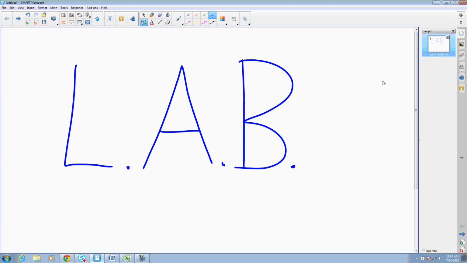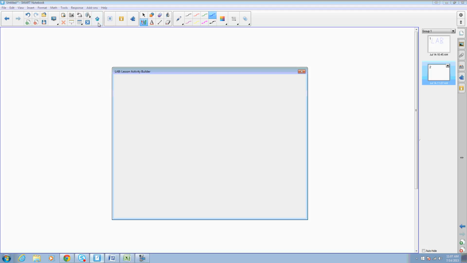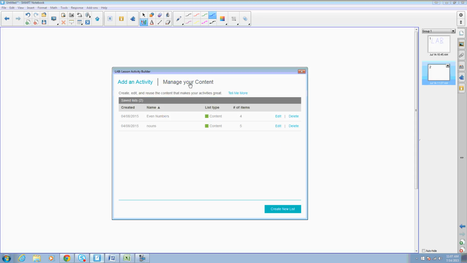So to get started and introduce you to that, I'm going to go ahead and create a new page, and I'm going to come up here to our L.A.B icon, which is our magic hat. Go ahead and click on that. And before we get into the activities, I want to focus on this tab up here that says Manage Your Content. I'm going to go ahead and click on that. You'll notice I already have some content already created, so I have even numbers and nouns.